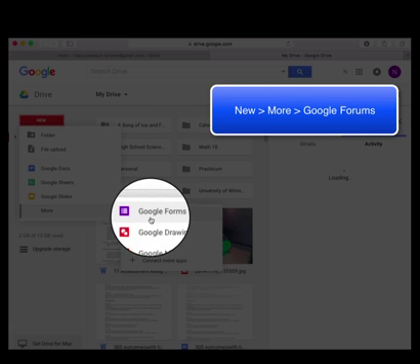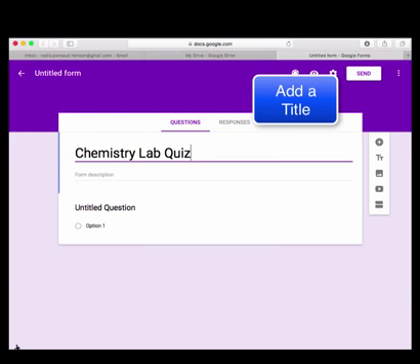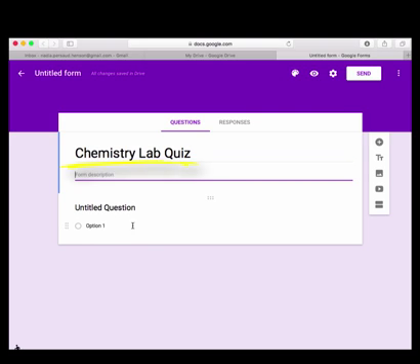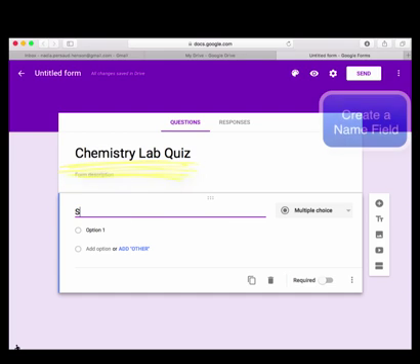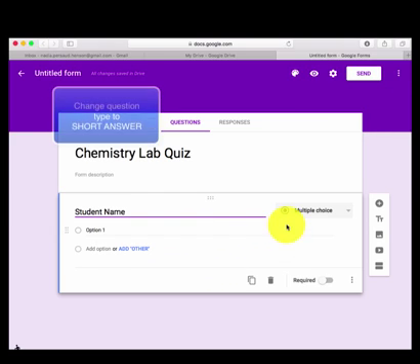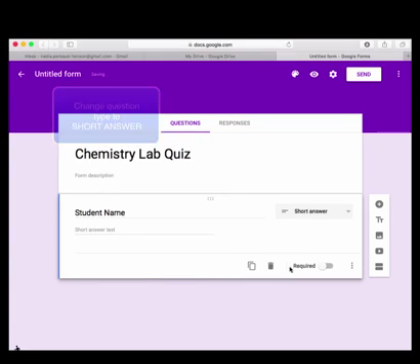So when you click Google Forms, you're going to get a brand new form, and I'm going to add a title to this. I'm going to call it my chemistry lab quiz. I really don't have a description, so just ignore that. So your first field should be your name field for your students. And what you're going to do is you're going to change that to a short answer.